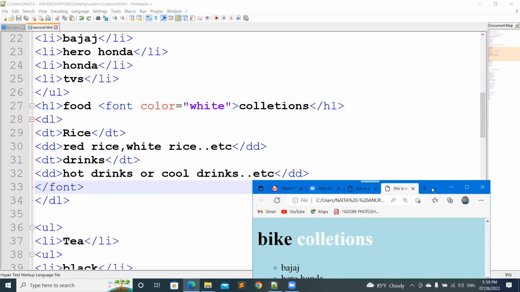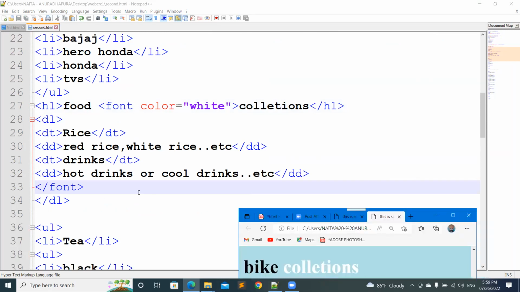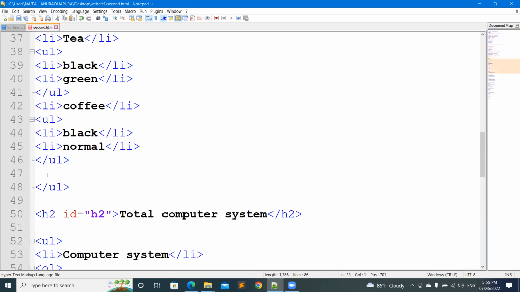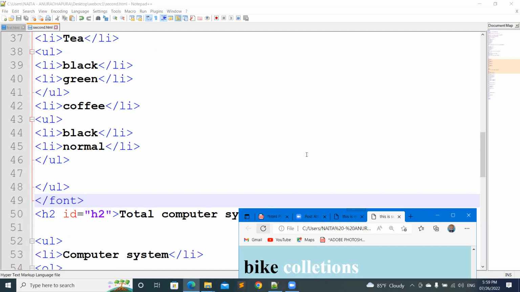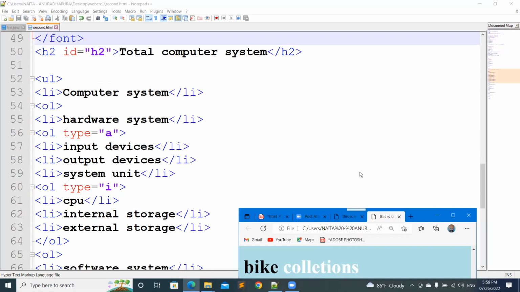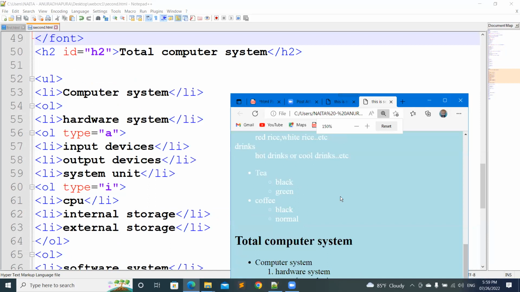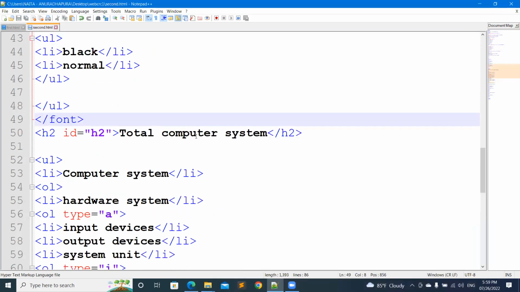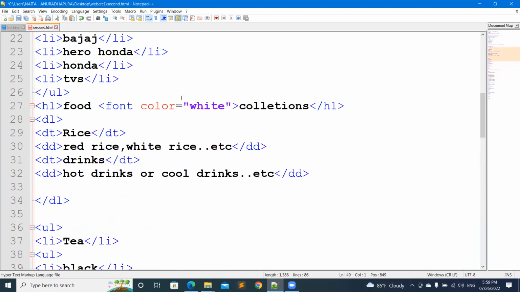Then I paste it in here. Shall we try this? You can see all these texts change into the white color, because it is a block element. It is not an inline element. It is a block element. Okay, now I paste it again into here.